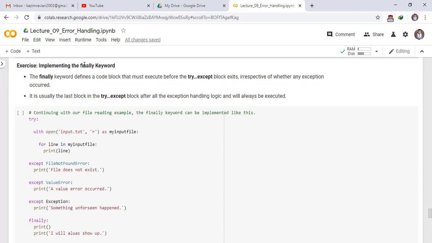Exercise: implementing the finally keyword. The finally keyword defines a code block that must execute before the try except block exits, irrespective of whether any exception occurred. It is usually the last block in the try except block after all the exception handling logic and will always be executed. Continuing with our file reading example, the finally keyword can be implemented like this.